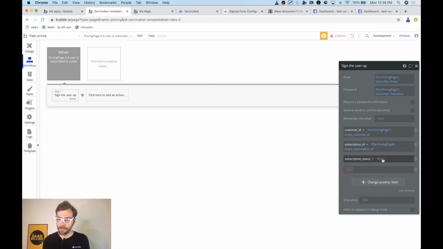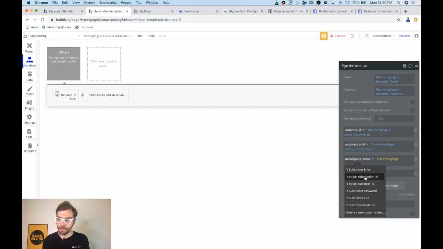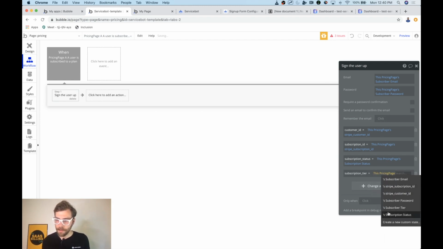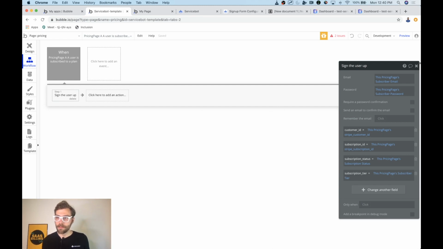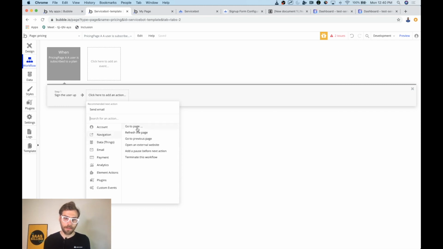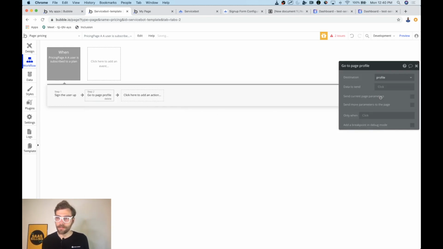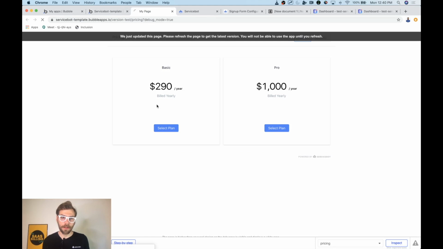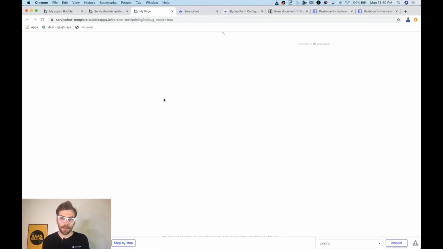And for things like subscription tier, you're going to be able to do a sort of gating of features or content on your Bubble application. For example, if you're on the basic tier, you might not want them to see things that pro users see. Okay, once you've done that, I want to add another action for moving to a profile page that I've created that displays all of this data right after they subscribe. So let's go ahead and test it. Now that we've done this, let's refresh and let's try and sign up a user.